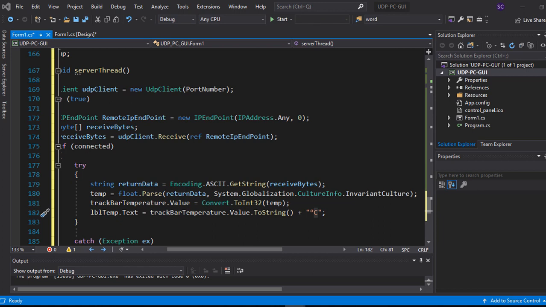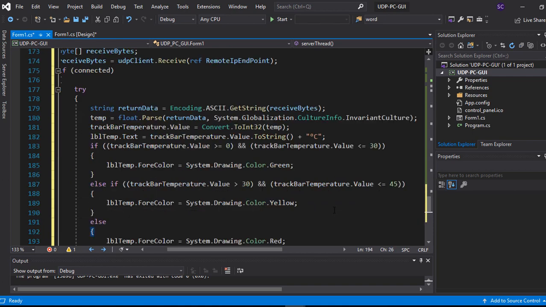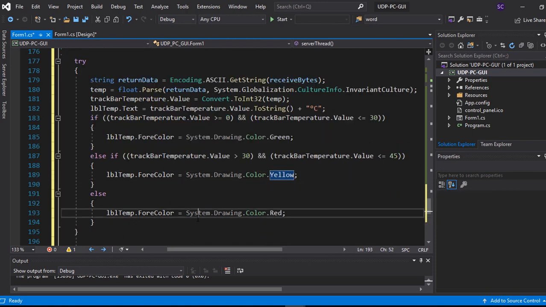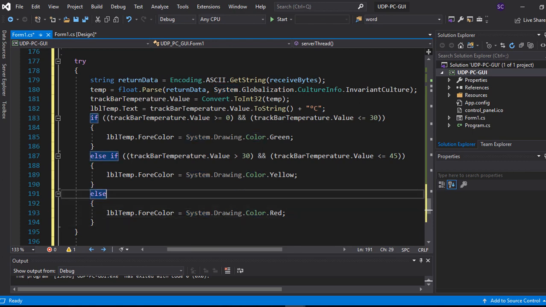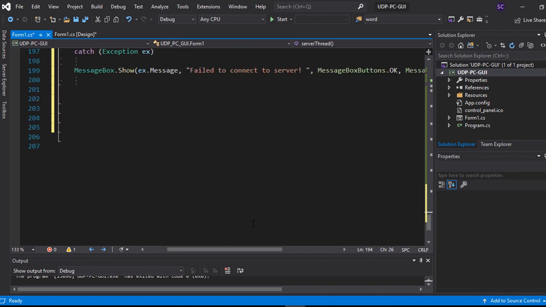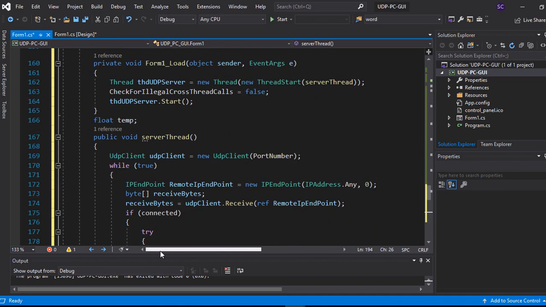If the temperature is between 0 and 30 degrees, this text we're gonna display in a green color. But if it's above 30 but below or equal to 45, we're gonna display it in a yellow color. And if it's above, we're gonna display it in a red color. And that's all, guys. Let us run again.